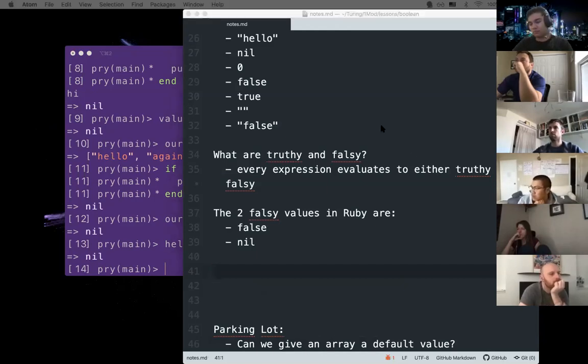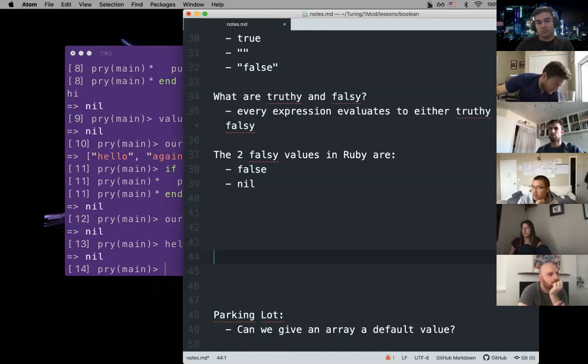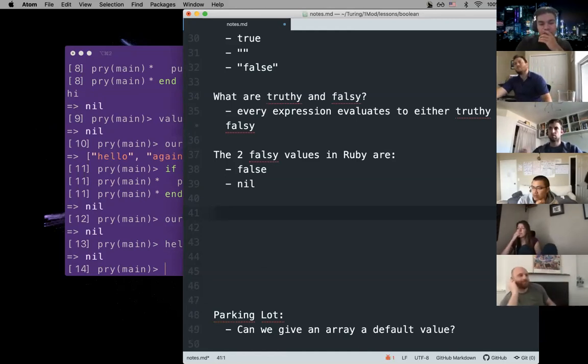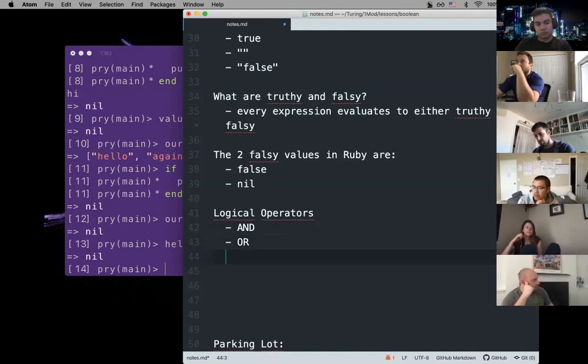Cool. So why do we care about these truthies and falsies and these Booleans? With these, we want to know what truthy and falsy values are, because we're going to talk about logical operators. So our logical operators are the AND, OR, and NOT. A lot of times you see it capitalized to distinguish that it is a logical operator we're talking about.